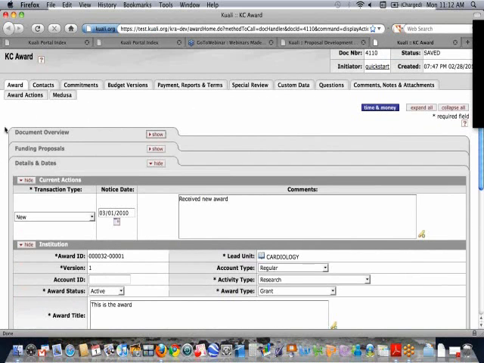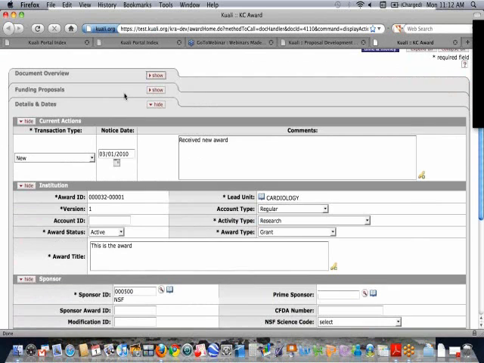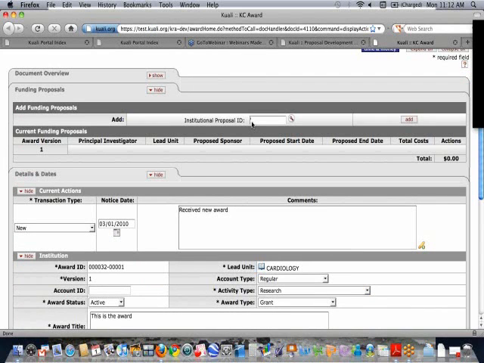The funding proposal area is where I would actually add one of those institutional proposals. So I have a proposal development record. It's fully approved and submitted, generates an institutional proposal ID. I then get an award that's related to that proposal, and I can pull in that record so I'm basically not starting from scratch. A lot of the test institutional proposals that we have right now don't have a lot of information in them yet, so I'll skip that step.